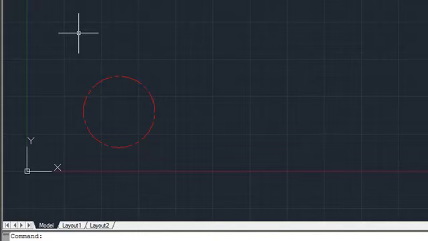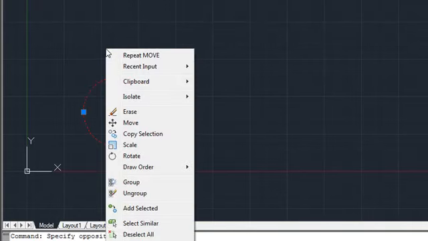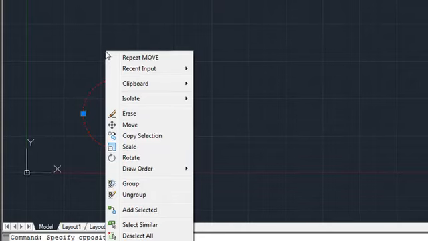Two new features in AutoCAD LT 2011 enable you to quickly create or select objects based on the properties of an existing object. When you select an object and right-click, you'll find Add Selected and Select Similar in the shortcut menu.